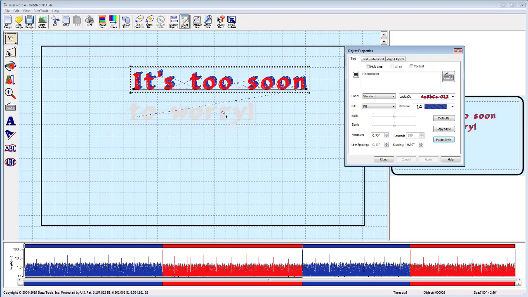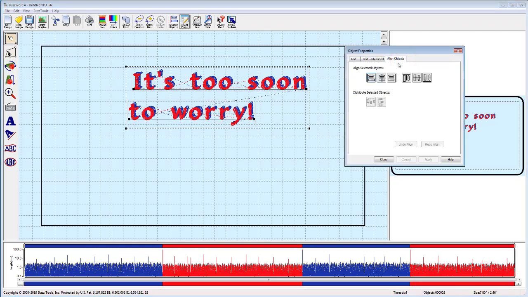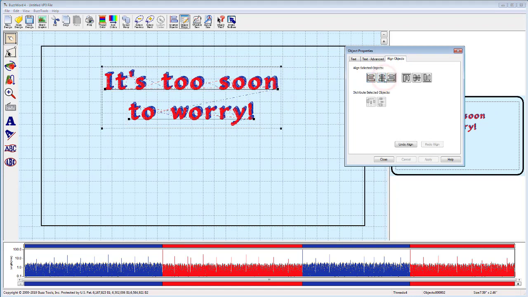Select multiple text objects by shift-clicking on them. You can then use the Align Objects tab of the Object Properties dialog to align the selected objects. While they are selected, click, hold, and drag them in space to the desired position.